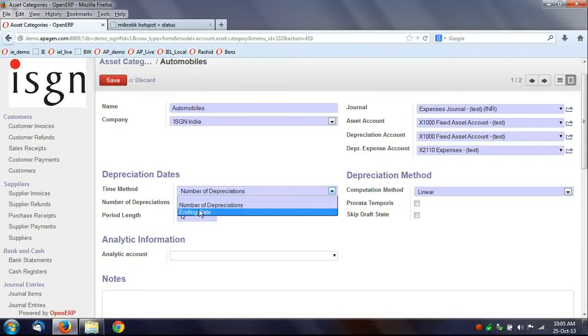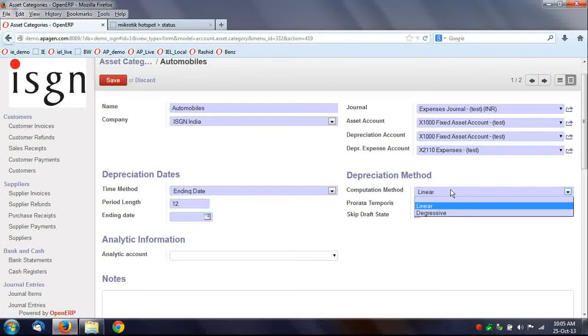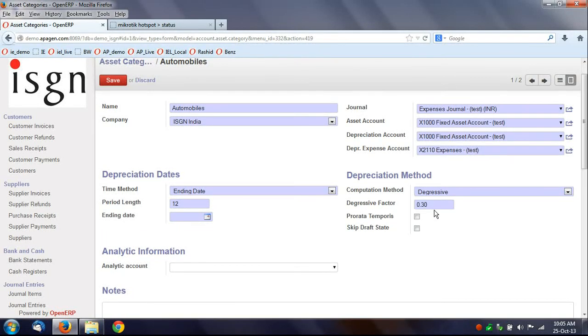If we choose the ending date here, it will specify the length of a single period and the ending date of the depreciation, the date on which the depreciation will end. If we choose the degressive method here, we need to put a degressive factor. This is used to calculate depreciation lines by multiplying it with the remainder of the depreciation value.